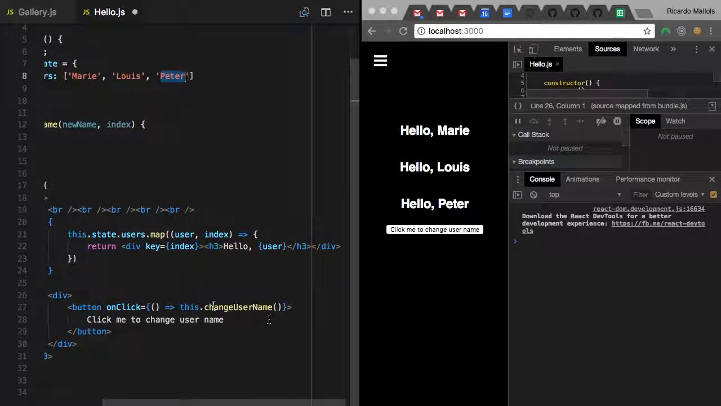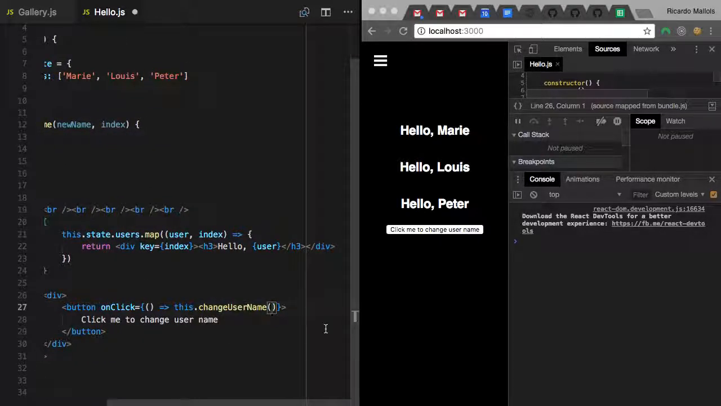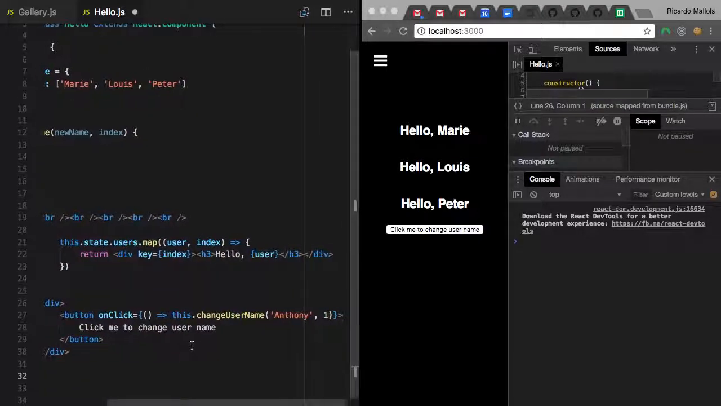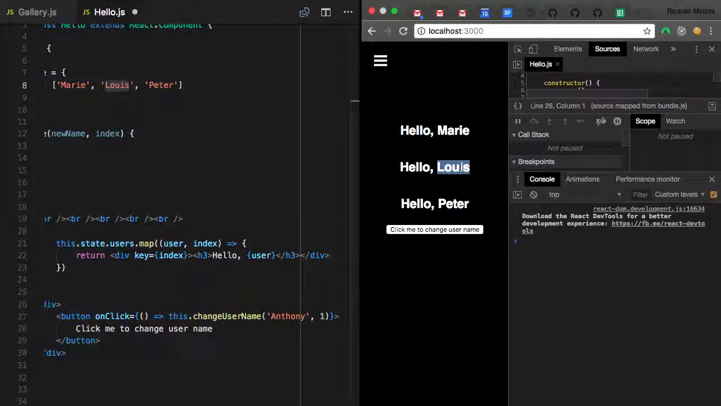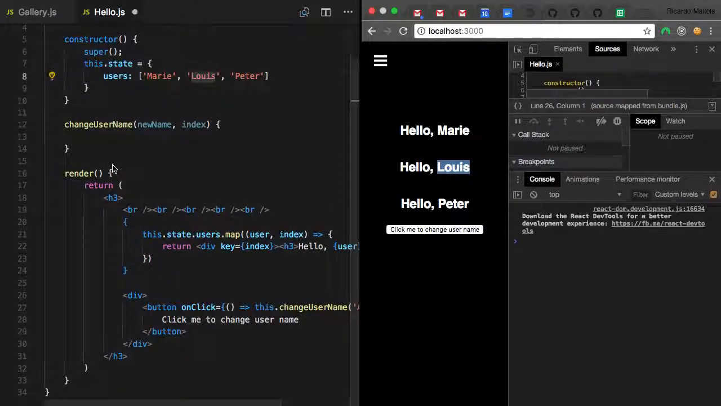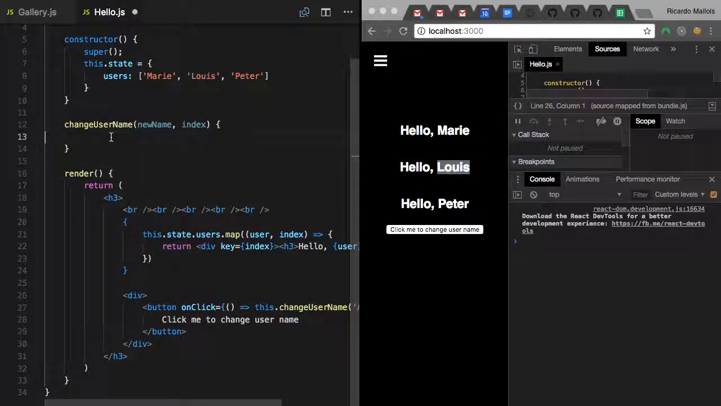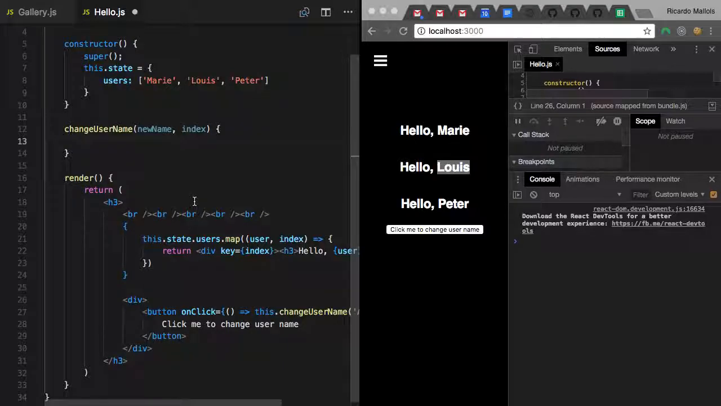So in here, when we call change username, we could do Anthony to replace Luis. You see what I'm trying to do? So I want Luis. Exactly, exactly. So how do we do that? What do we need to do here? Can you expand the window so that we can see the code?